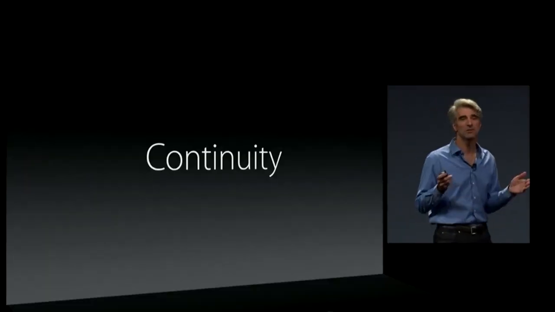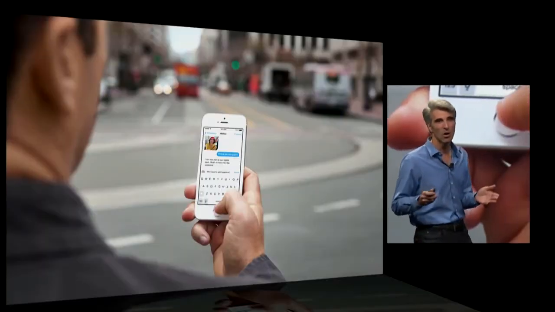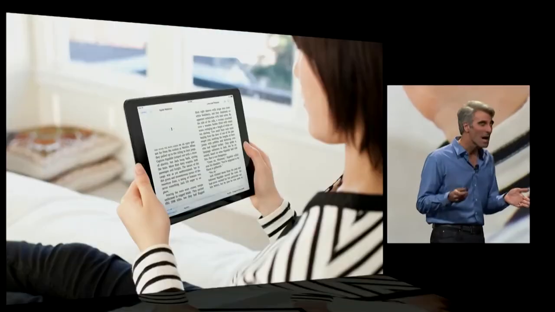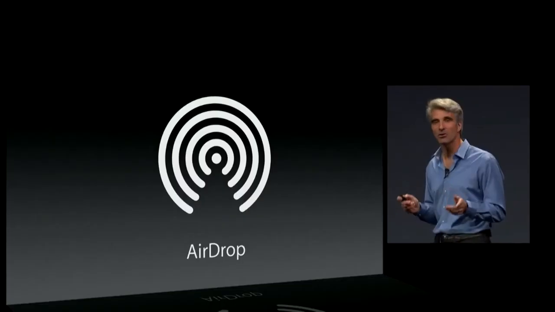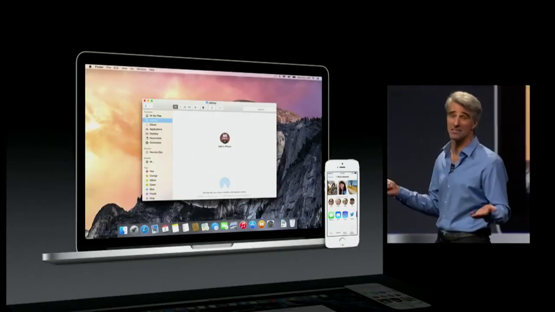Something entirely different. It's called Continuity. We believe you should be able to use the right device for the moment. Maybe your phone, your iPad, or maybe your Mac. Now AirDrop works between iOS and the Mac. But now we have something where we really take it to the next level, and it's called Handoff.